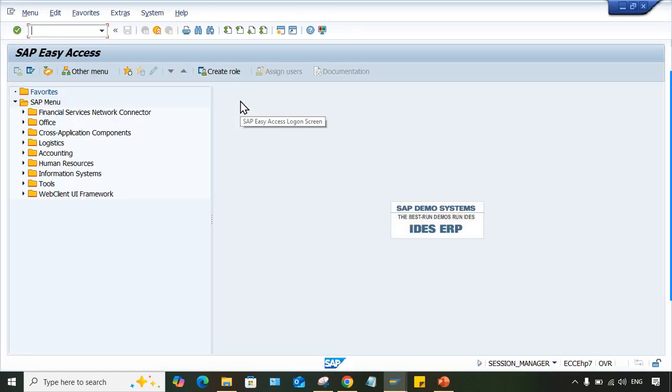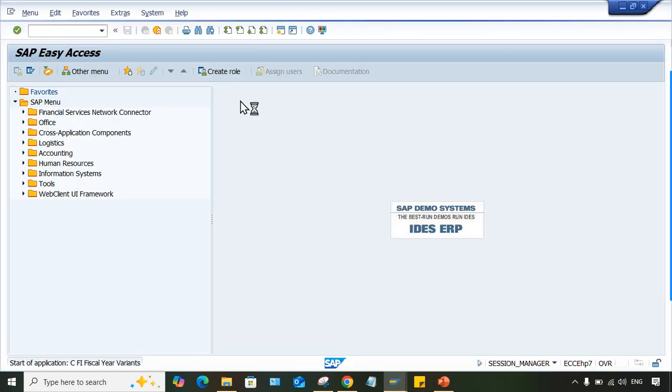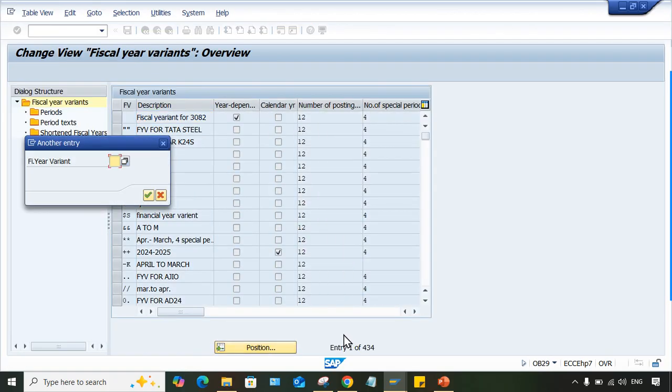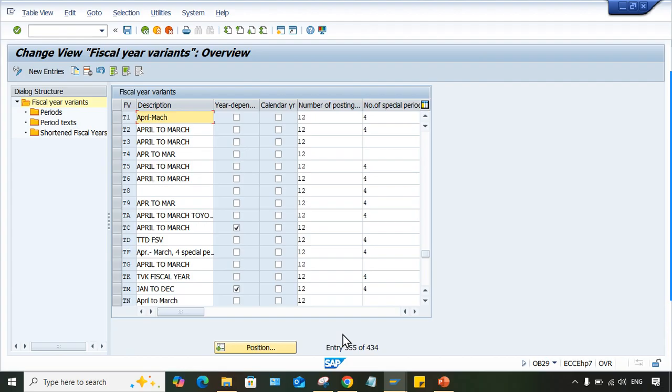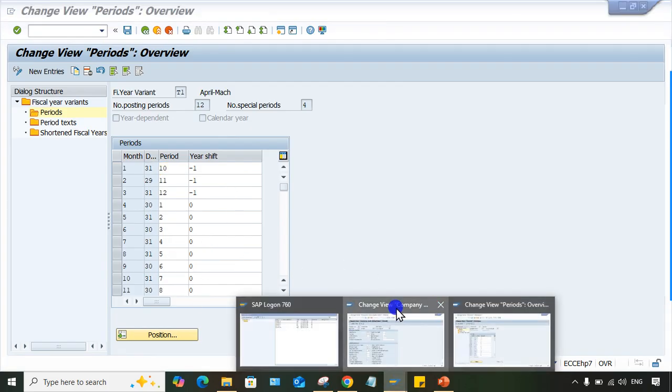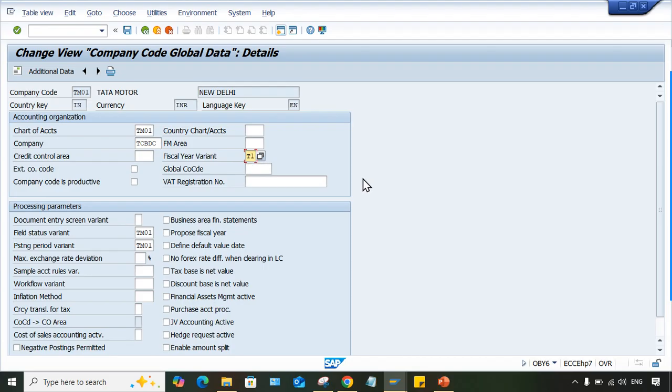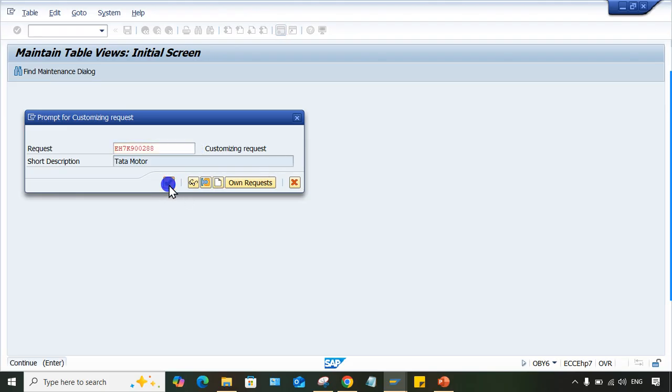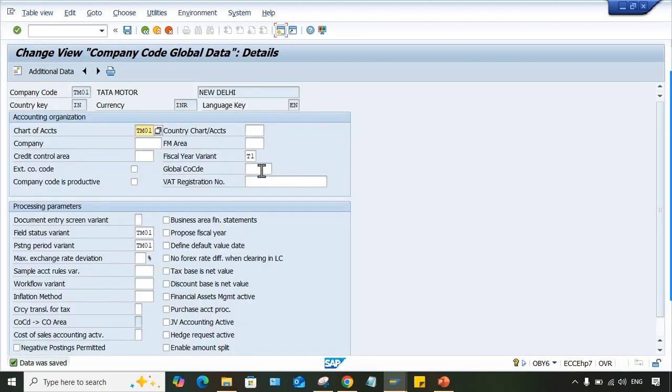So if you go to OB29 and here T1, so assignment, actually it is not missing. There might be a chance that somebody might have removed it by mistake. So this T1 is already defined, and within T1 the periods and everything is perfect. So simply we are going to assign this fiscal year variant here, and company does not exist. Just remove this. Okay. And then from this setting, assignment.